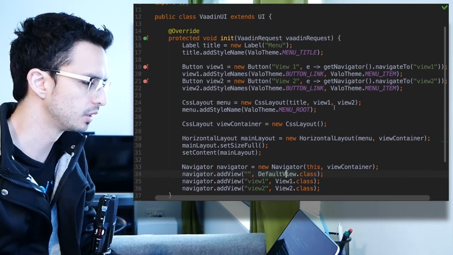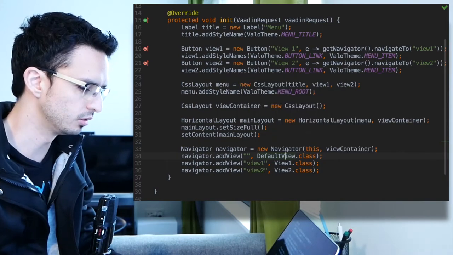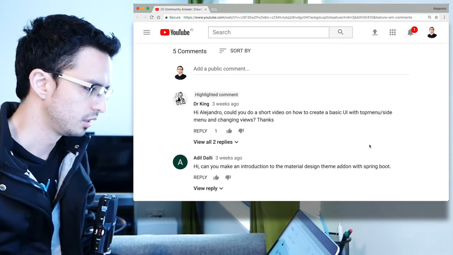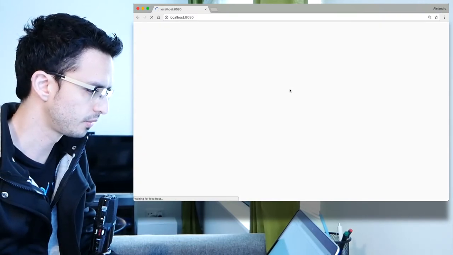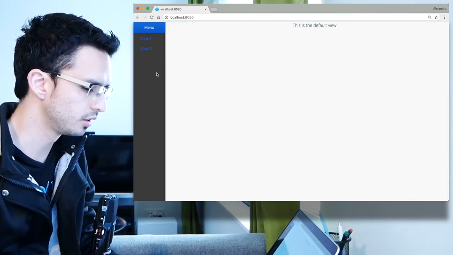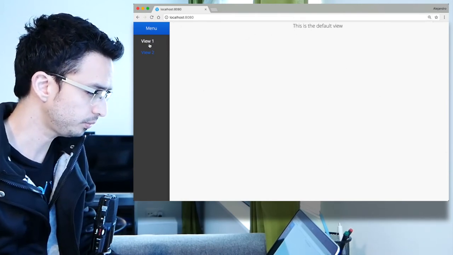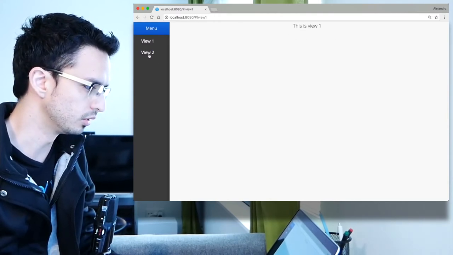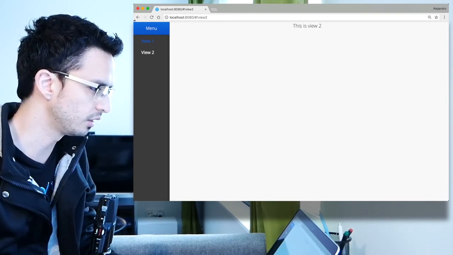Yeah, it does. So let's try running this application now. Actually, it's running. I just need to compile. And localhost:8080. And yeah, so we have the menu here and the content area, if you wish. So if I click view one, this changes. And the new component is shown, and also for view two, right? But there is this ugly thing here.